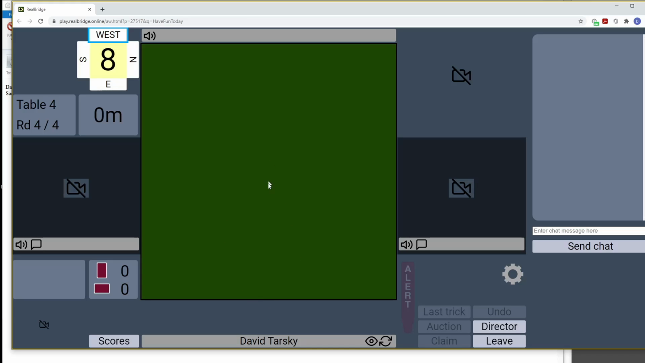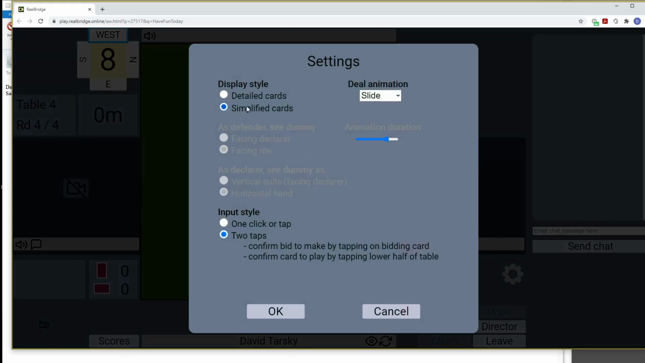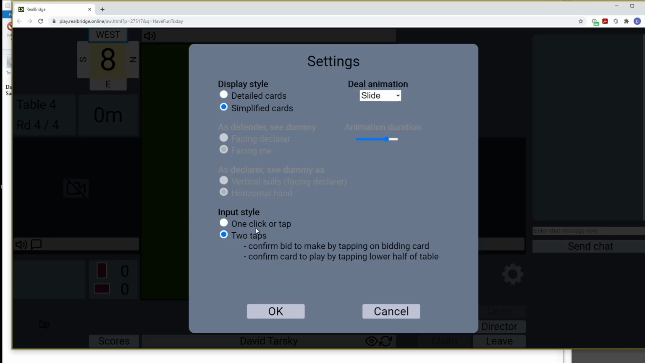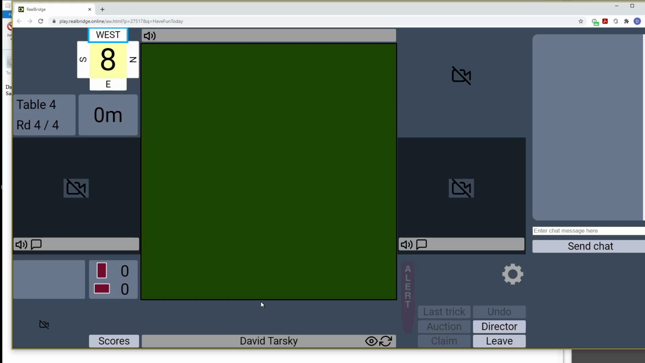So there are a few controls on here that we can look at. I mean, we've got the settings. So settings is quite useful because when you are playing, depending on the device that you're using, you can have big cards or small cards. If you have small cards, then you've got various options. If you use simplified cards, which is big cards, the only thing you can change is 1 click or 2 taps. Important to distinguish, it's not 2 clicks, it's not click click, it's click click or tap tap. That's exactly how they describe it.